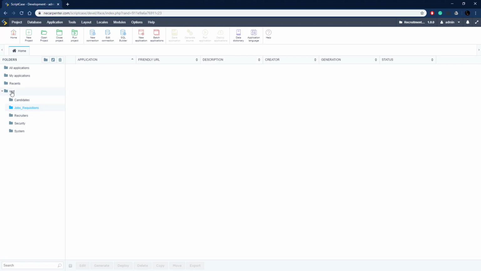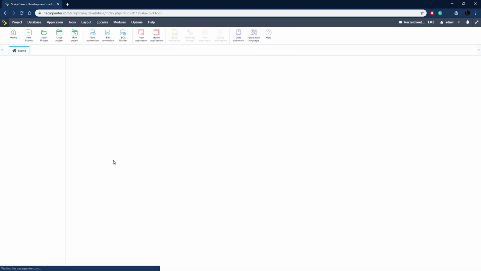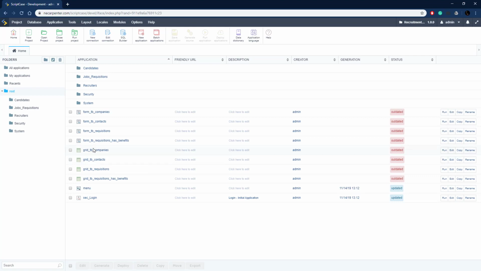So we have all our folders now, so let's put our applications in those folders. So let's start with the candidates folder. So we can select those candidates applications, and we might move them around a little bit, but for now we can just kind of put them in there. Experiences will also go in there. So then we just need to click move down here at the bottom, and select the candidates folder, and move them there. So now the candidates applications are in there.